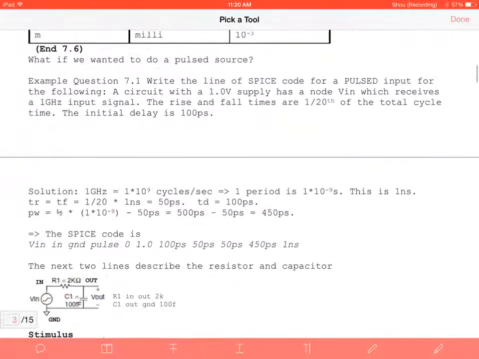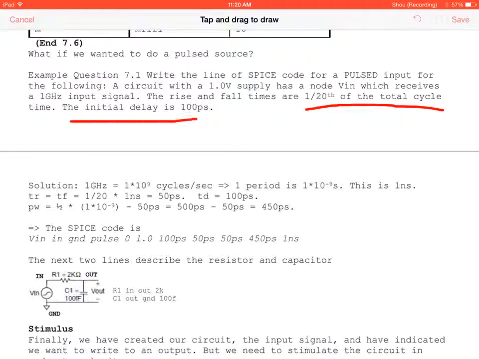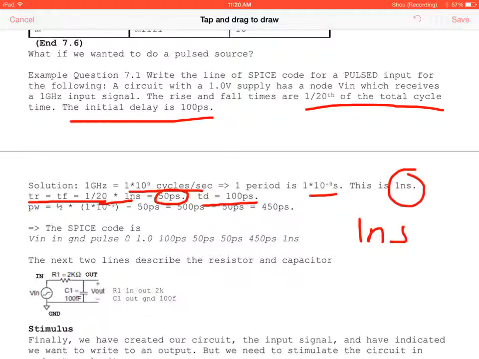So this one's a 1 gigahertz signal. Write a line of SPICE code for a pulsed input for the following: a circuit with a 1 volt supply that has a node Vin which receives a 1 gigahertz input signal. The rise and fall times are 1/20th of that total cycle time, and the initial delay is 100 picoseconds. So here I've calculated 1 times 10 to the 9 cycles. That's 1 times 10 to the negative 9, that's 1 nanosecond, 1 ns. TR and TF equal 1/20 times 1 nanosecond, 50 picoseconds. So therefore, we also have defined TD as 100 picoseconds here.